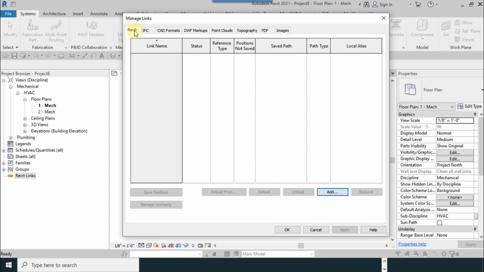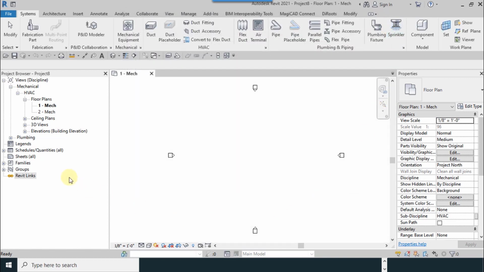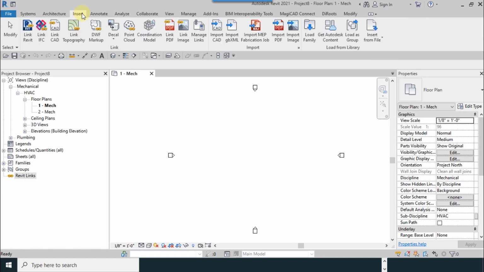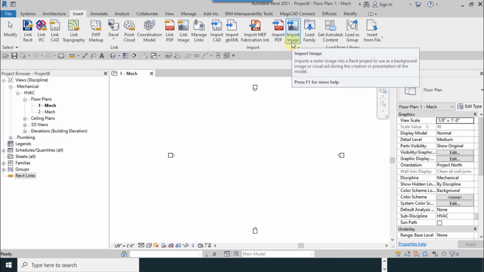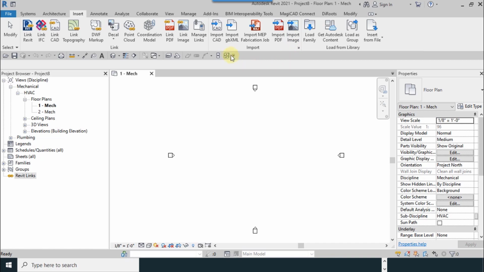From the Revit tab, you can select add. I just close this. This tool is also available in the insert tab. All the link tools are available here. And in the import section, as you can see, you can import your file with different types, picture or AutoCAD. And the link section is the same.